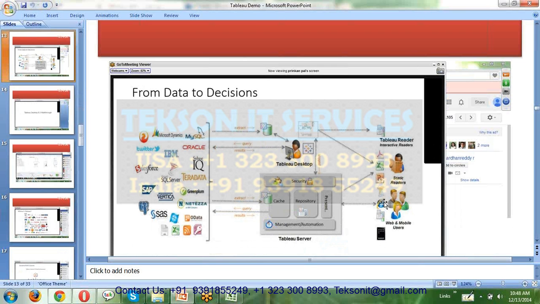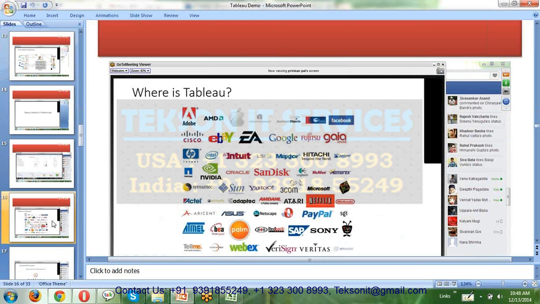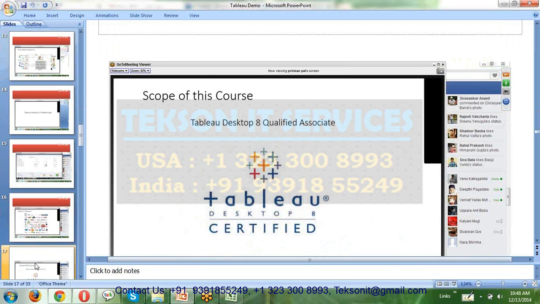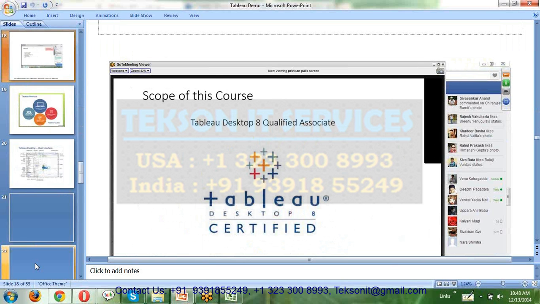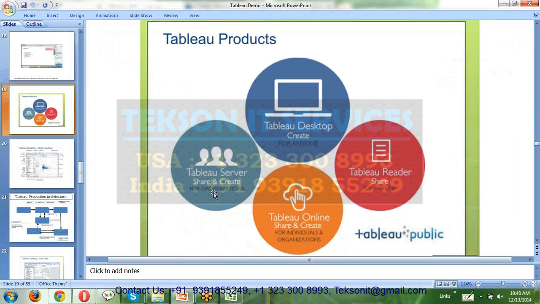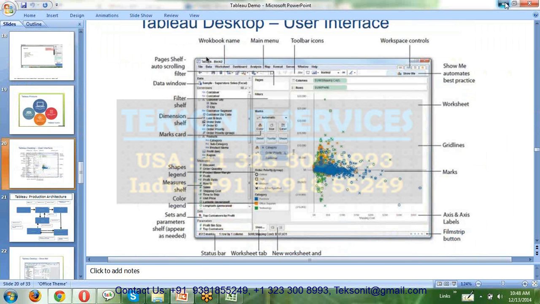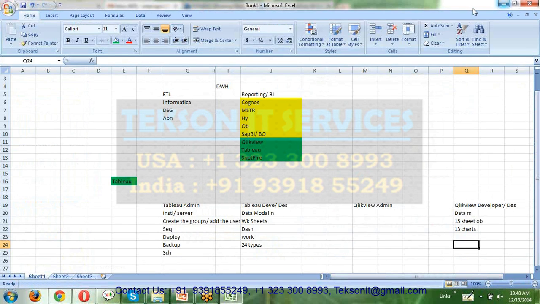Nowadays these are all the companies using Tableau. Almost all the MNCs, all the clients are using Tableau. I already explained the Tableau products: Tableau Desktop, Reader, Online and Server. These are all the things. This is the Tableau user interface.